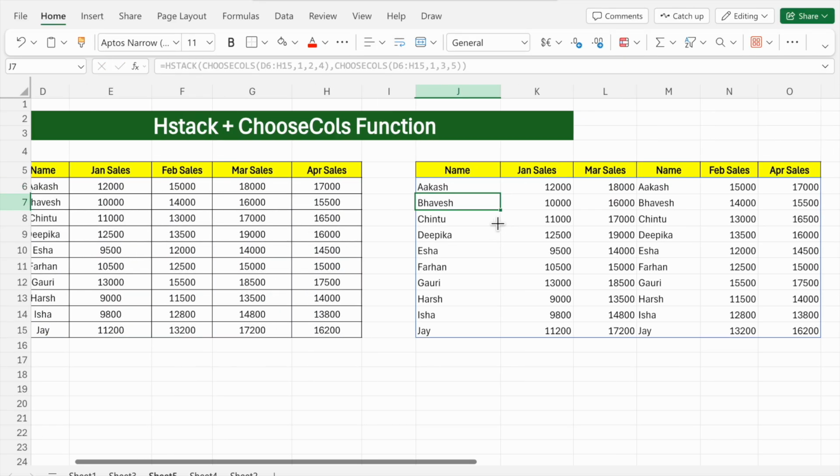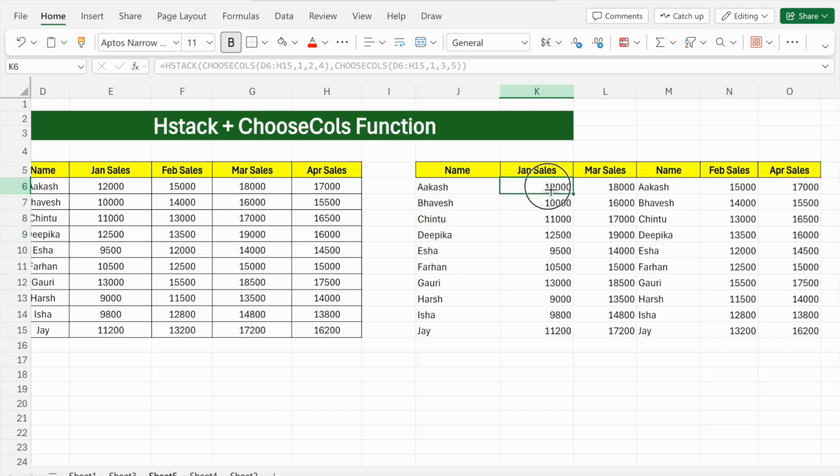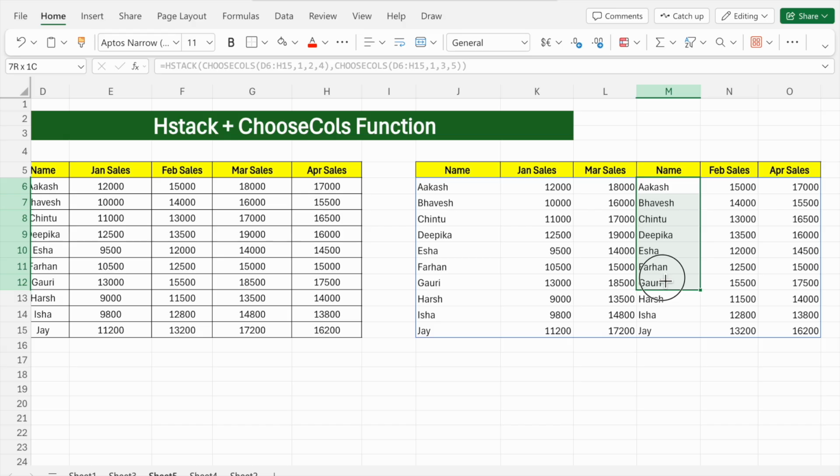Now you will see this is the name, employee's name, January sale, March sale, you can compare side by side, then name, February sale and April sale. So like this you can use HSTACK and CHOOSECOLS function together in Excel.